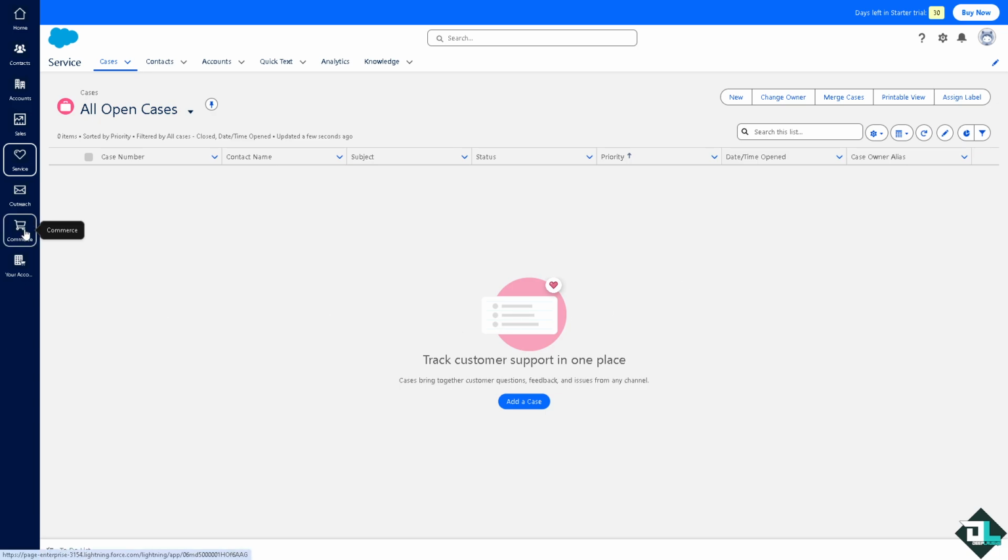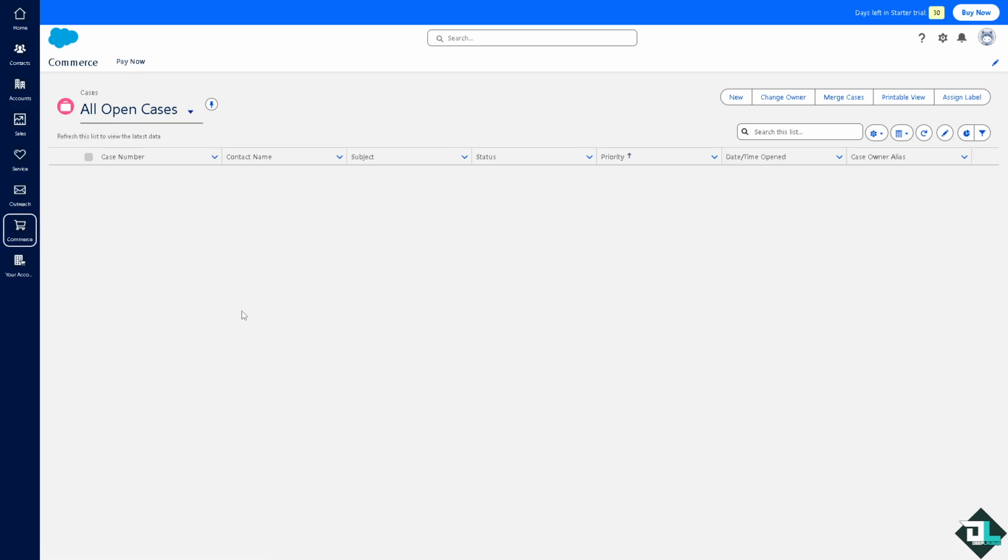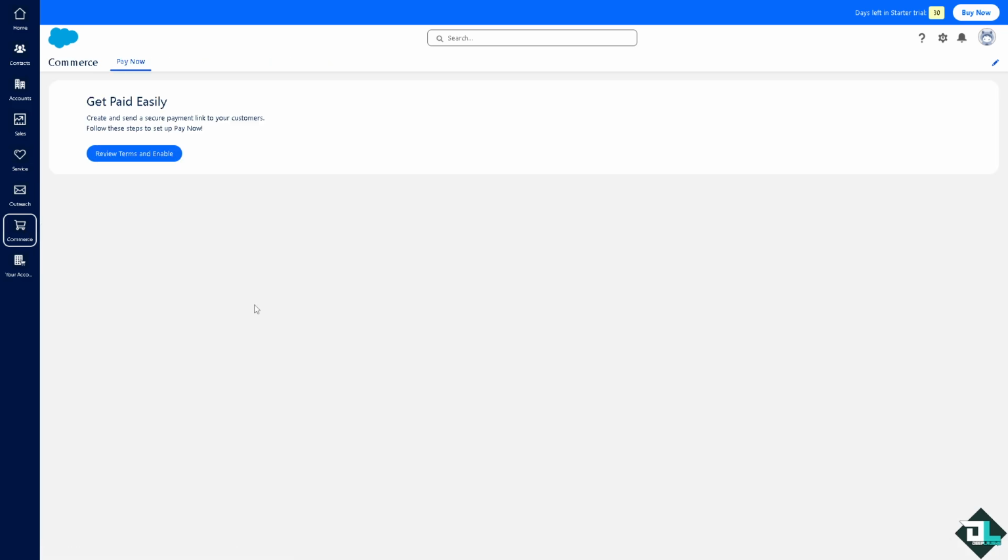And the last is going to be the Commerce Cloud, which gives you the e-commerce solutions for creating personalized shopping experiences. You have an integration of online and offline sales channels. The last is going to be the Outreach, which we will be covering in a separate video.